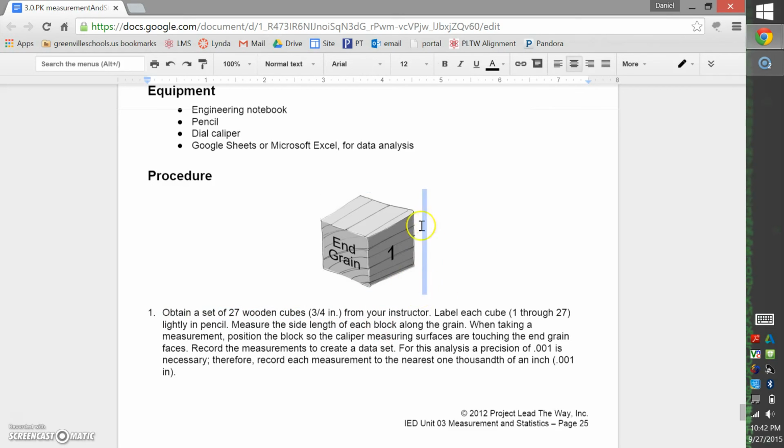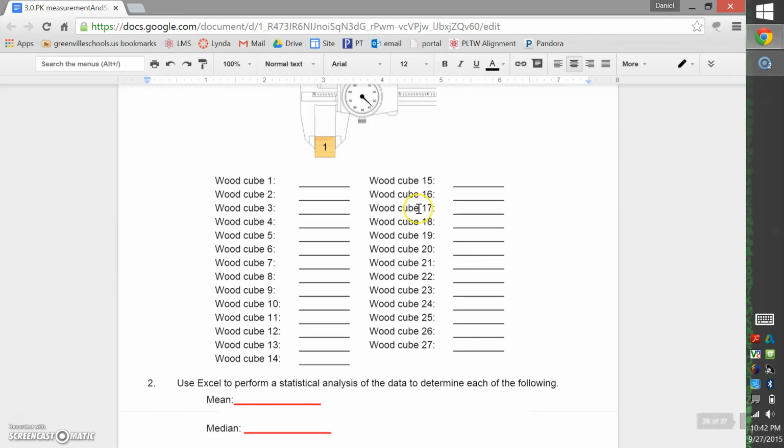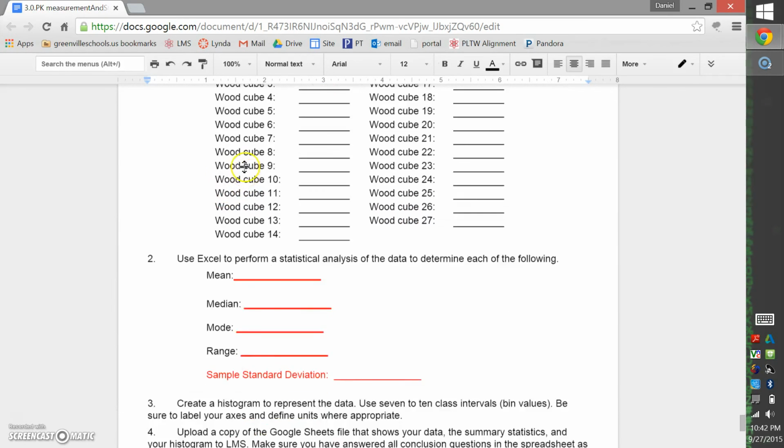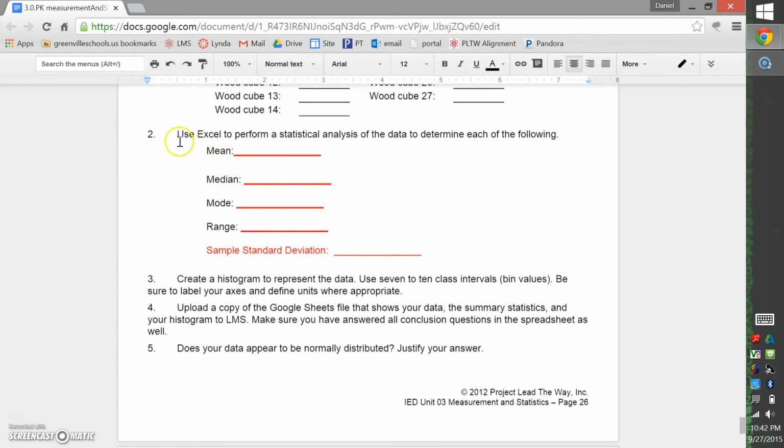You're going to be measuring the end grain of these cubes, and if you need to see how to do that, check out the other demonstration video under the Resources tab. You're going to need to record the end grain length for 27 wooden cubes, and then you're going to use Google Sheets to calculate the following data, as well as create a histogram to interpret your data.